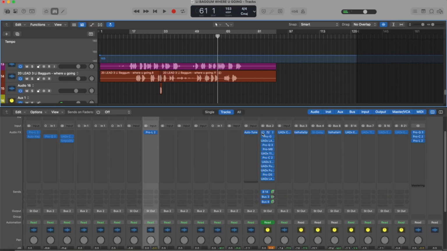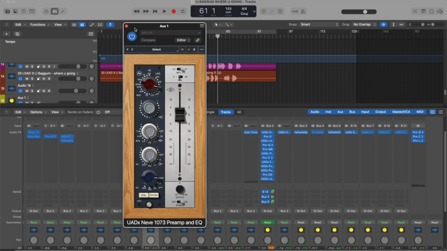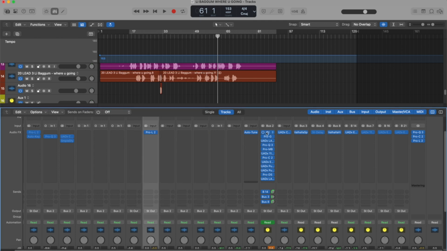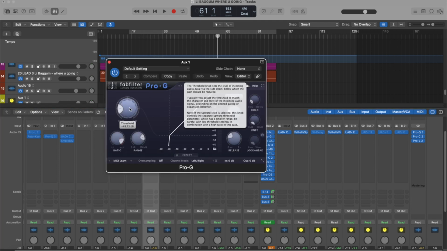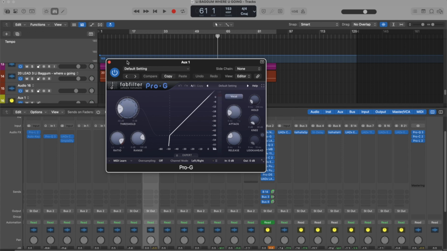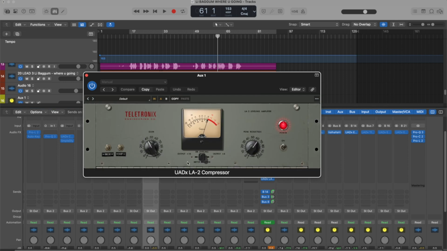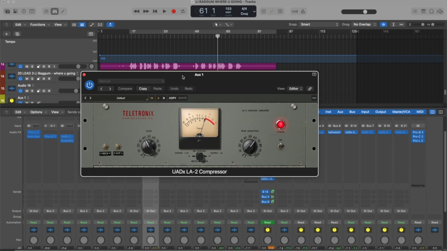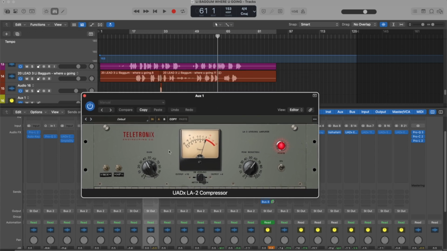Alrighty, guys. So my first plugin that I have on is gonna be the Neve by UAD, and I'm not doing anything at all here with this plugin. I'm just letting it be. I'm just using it for saturation purposes. Next up, I have the Pro Gate by FabFilter with a threshold of negative 48.73, and I'm just using this right here to get some of the background noise out. Next up, I have the LA2A by UAD, and I have my gain at 40, and I have my peak reduction around 60, and I'm using this to bring up the lows and to bring down the highs.